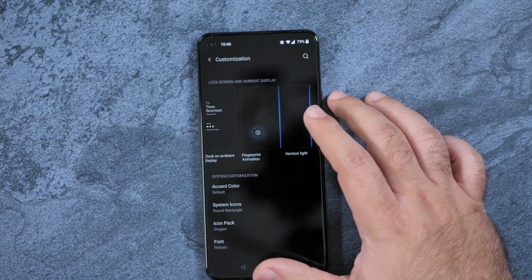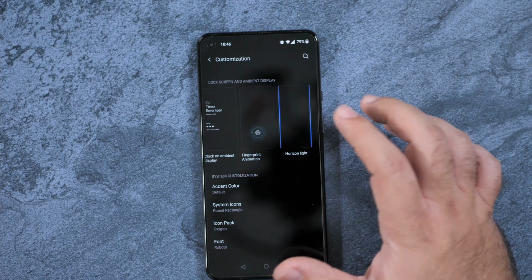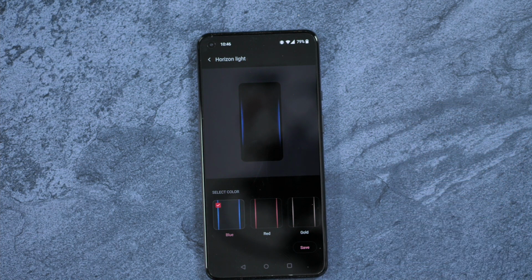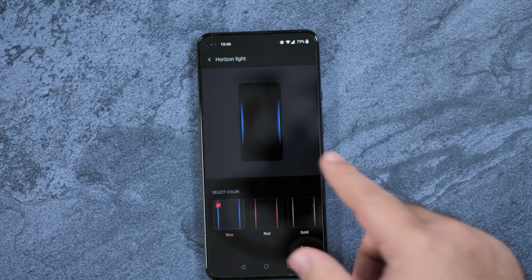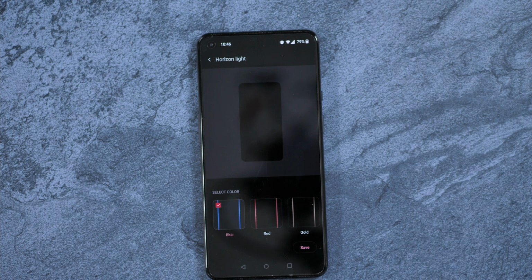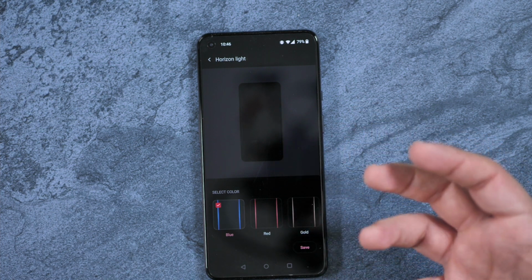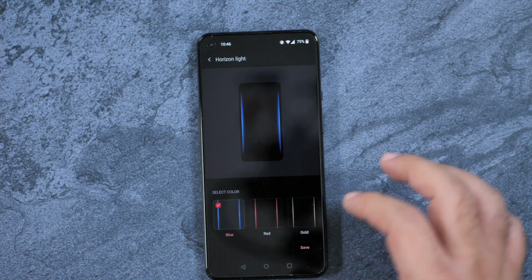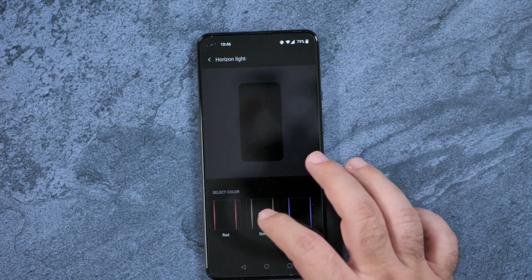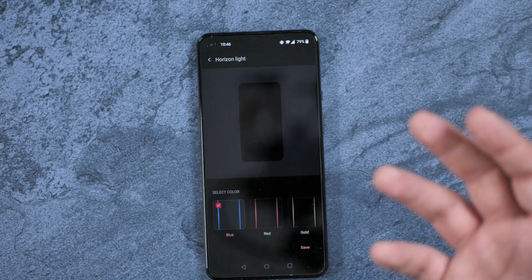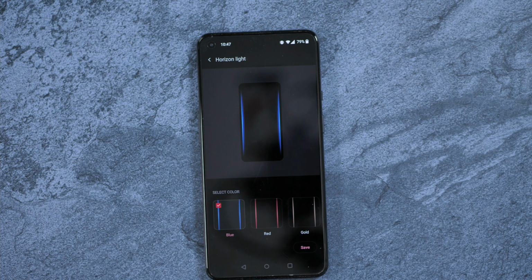And then finally in here we have the horizon light. Now this is basically your light detection, kind of like your old LED at the top, basically letting you know when you have notifications that are missing. This will be blinking in whichever color you pick. And again, it's just a really fun and simple way to make sure you don't miss out on what's going on.